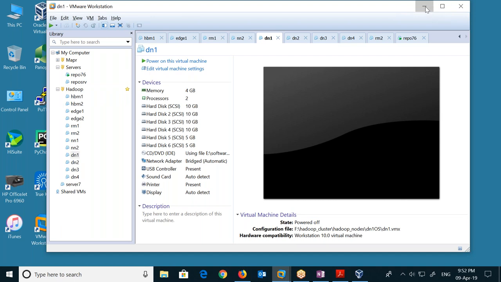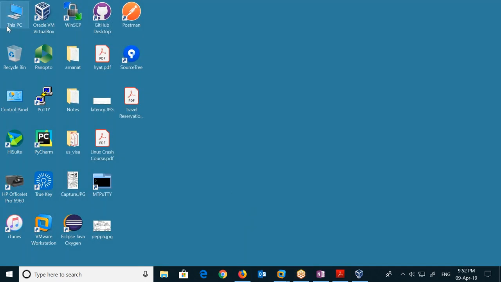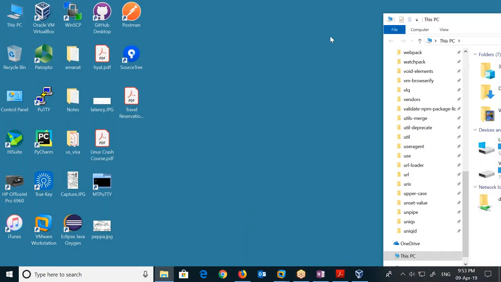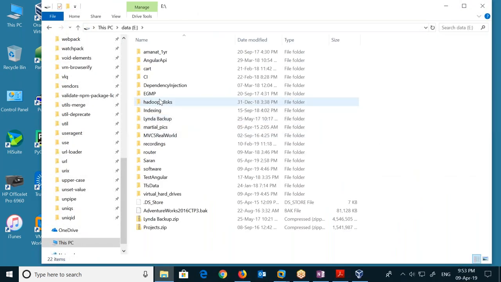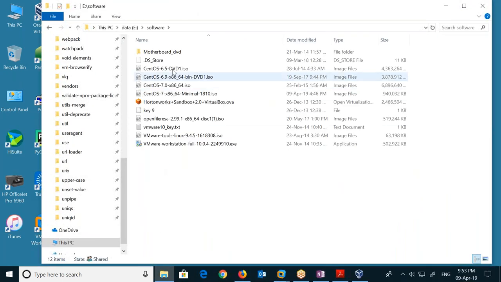So let me show you how we do the installation. To save time, I've already downloaded this minimal ISO. Let me show you in the software. See, I have multiple DVDs with me, which I have downloaded as ISOs: 6.5, 6.9, 7. See the size, 6 GB, 4.3 GB, and the minimal one is only a few MB, which I have downloaded. So we'll be using this for our installation.